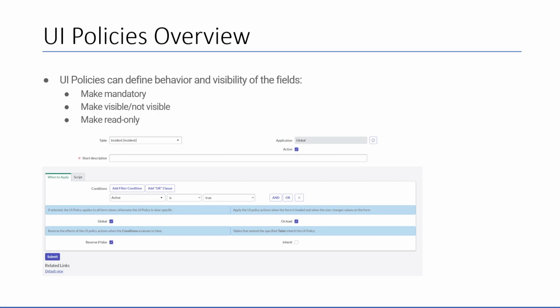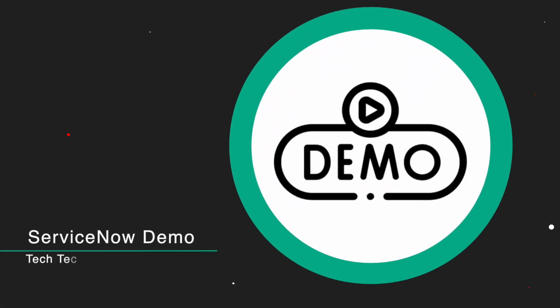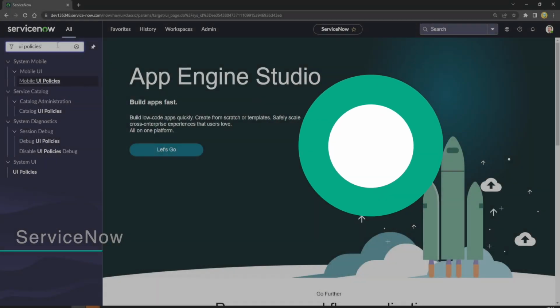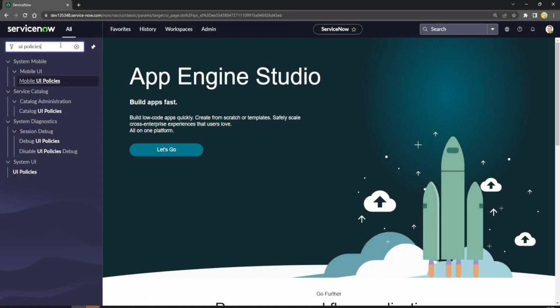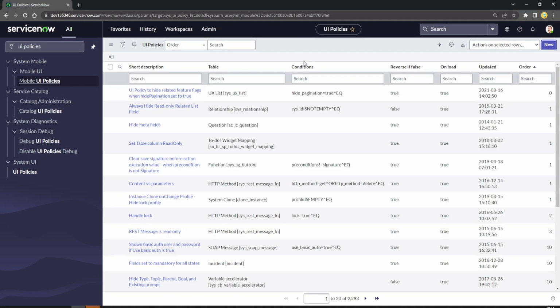Now, after this short introduction, let's jump into ServiceNow and I will show you how to create a new UI policy. Okay, so here we are in ServiceNow. Please also keep in mind to deactivate the previously created client scripts that we talked about in the previous module. And in order to go to UI policies, just type here UI policies and under the system UI, click the UI policies. Click new.